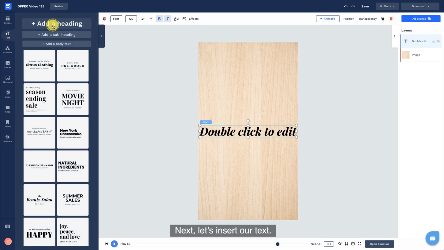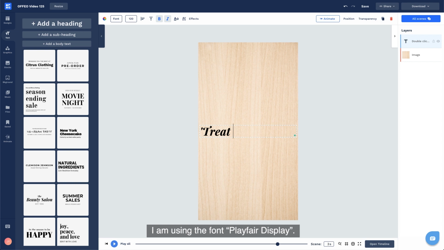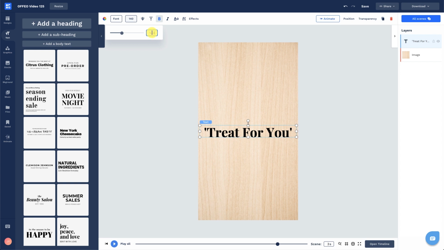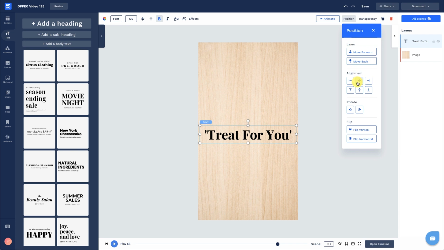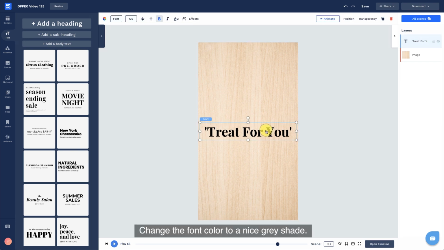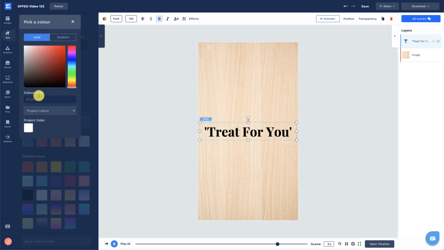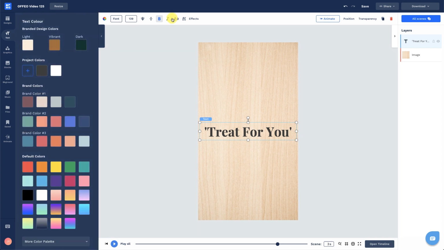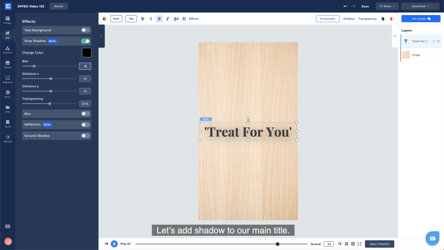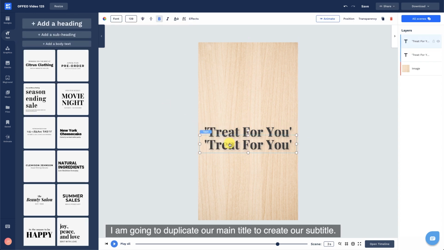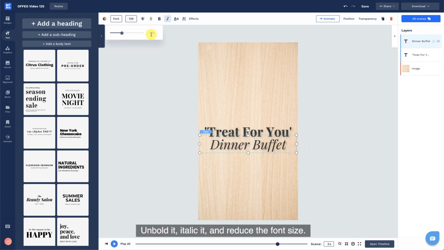Next, let's insert our text. I am using the font Playfair Display. Let's bold our main title for emphasis. Change the font color to a nice gray shade. Let's add shadow to our main title. I am going to duplicate our main title to create our subtitle. Unbold it, italic it, and reduce the font size.